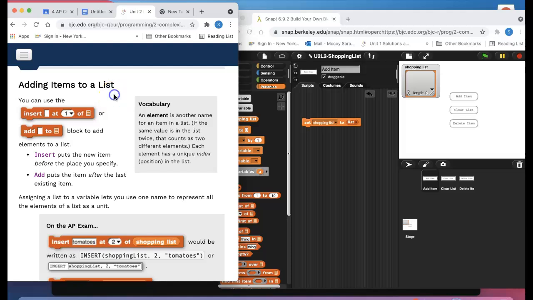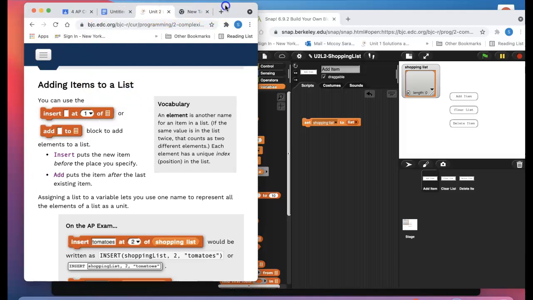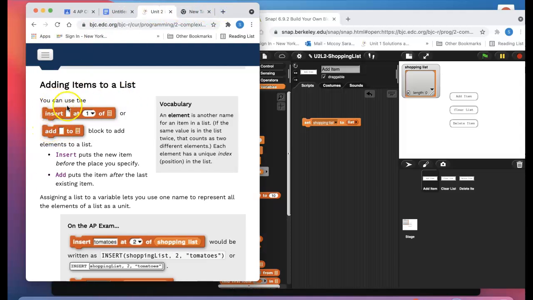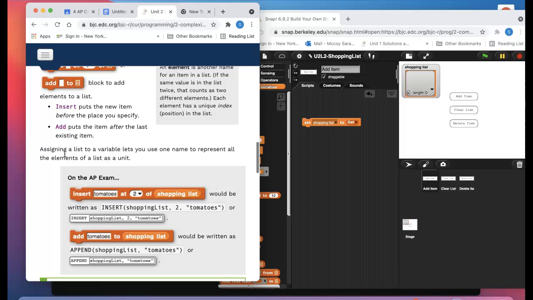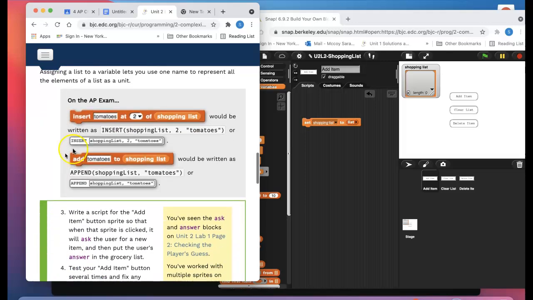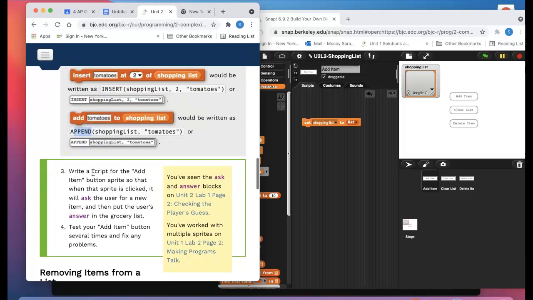When you're adding things to lists, you can use insert or add. Insert allows you to stick it in a certain position. Add just adds it to the end of the list. On the AP exam, insert would be insert and add would say append.